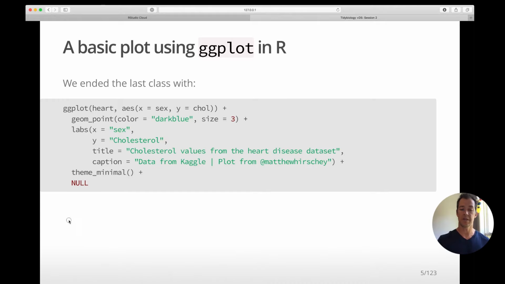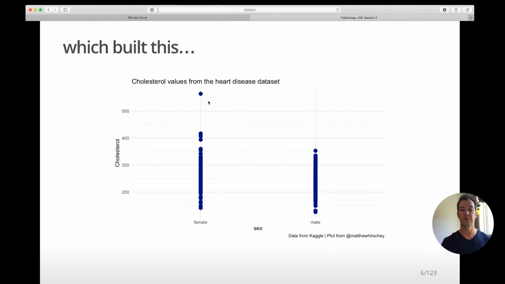If you didn't get a chance to look at it, that's fine. It's really just an opportunity to explore. But what we looked at was this code here, and this code generated this plot. And really what it is, it's quite simple. It's individual points that are going to be telling us the serum cholesterol value for patients within this heart disease data set. And then this is stratified by males versus females.